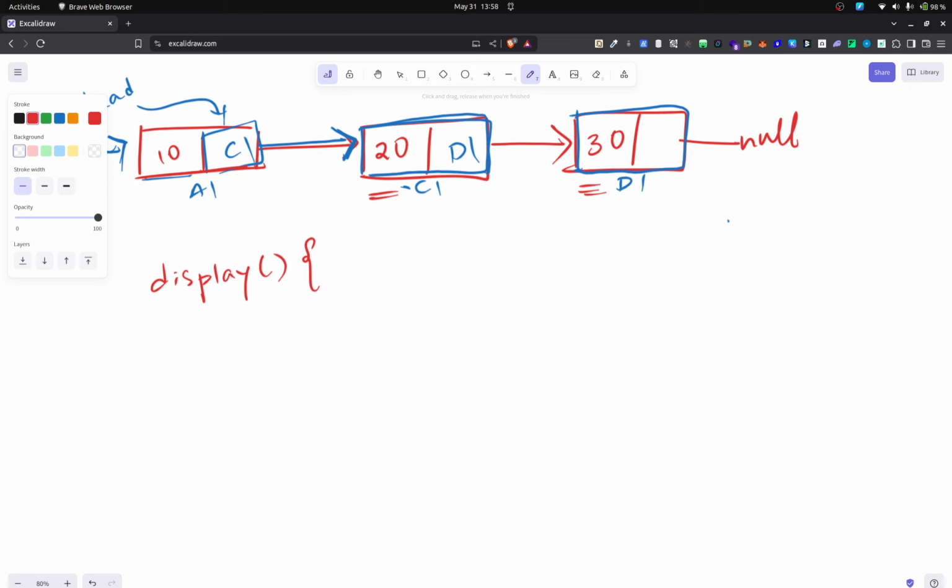So what we can do, in case of insertion, we took a current pointer, right? We took a current pointer and we kept on traversing. We kept on traversing. And we just reached the last node and we inserted the new node, right? In case of display also, we can take a current pointer. I'll say node current equals to head. So my current will be pointing to head initially.